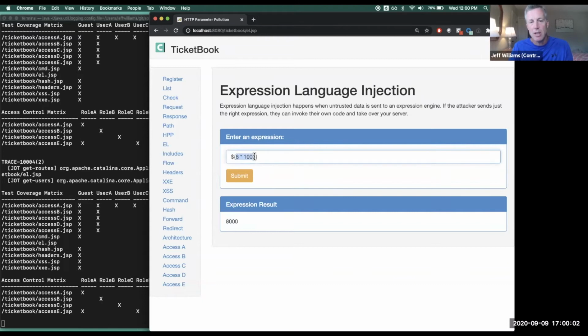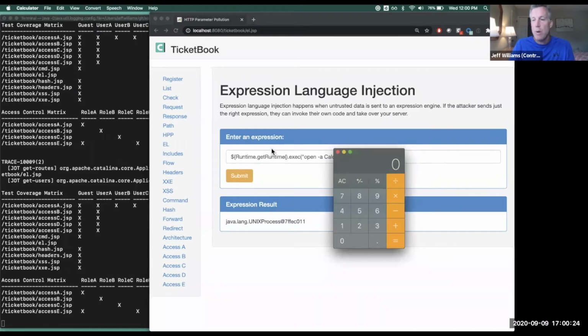And I can do more complicated things. The typical attack on an expression looks something like Runtime.getRuntime().exec. And here we could just do something like open a calculator. This is just to prove that I can run code on the server through the web interface. So this is a complete host takeover that I proved by opening this calculator. I could do anything I want. I could steal any files. I could run a server on there. I could backdoor it. I could start mining Bitcoin, whatever.